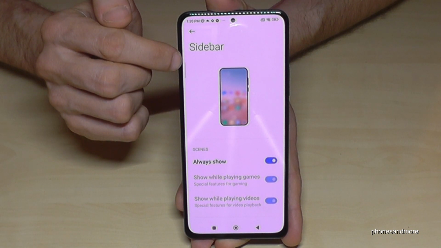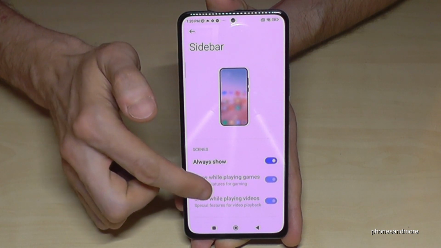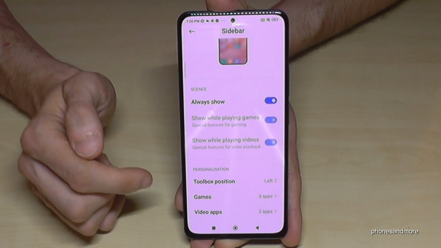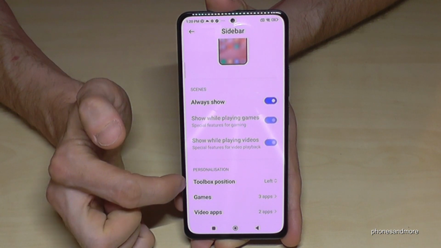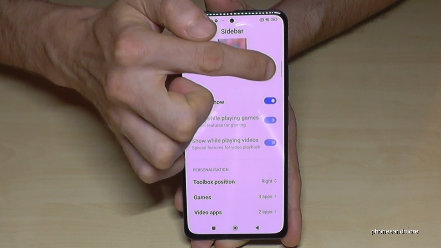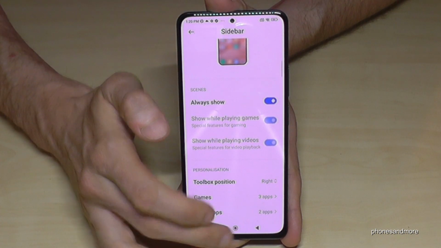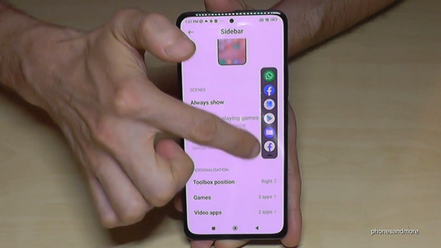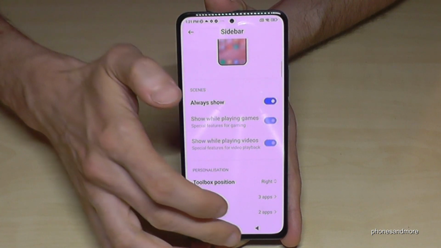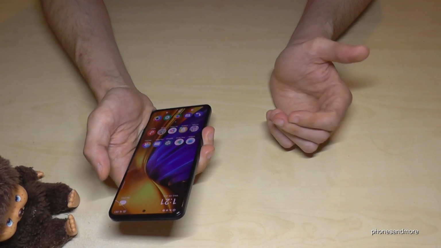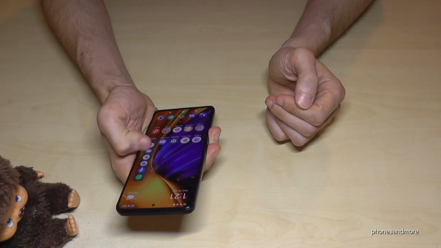No? So this is for left-handed people, for me, because if you use your phone with just one hand and you are right-handed, then just go here on toolbox position and put it on the right side, and now we have here the sidebar on that side. And whenever I swipe it in, I have now quick access to my favorite apps. So, and that's also very useful. If I have my phone, as I said, with one hand, I can swipe it in like this, and I have quick access here with my thumb.